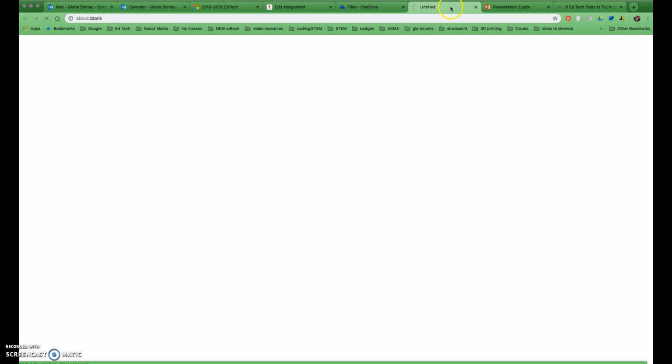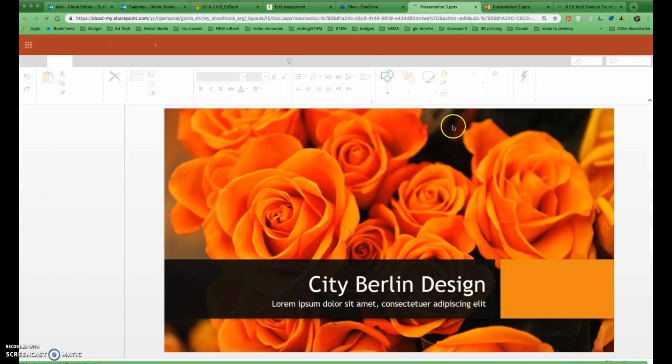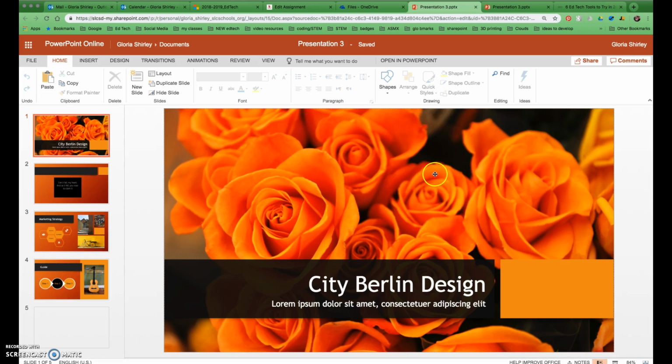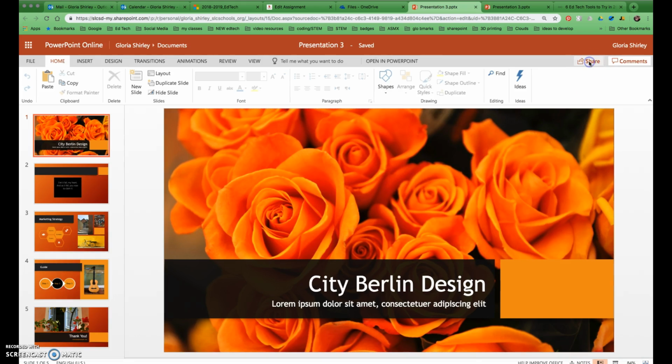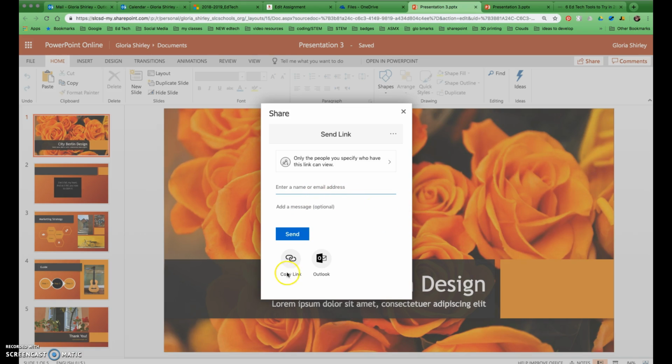And then once it opens, I'm looking for the share. Now I'm not going to use this share because this only allows me to share through email, Outlook email, and copy a link. So I don't want to do that.